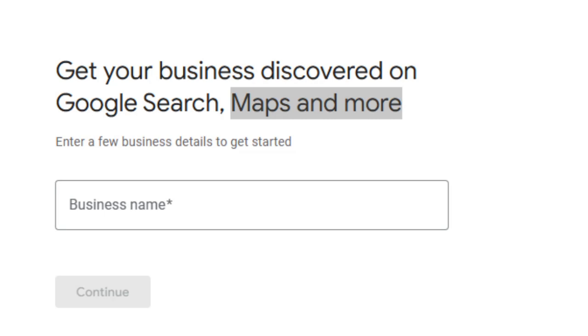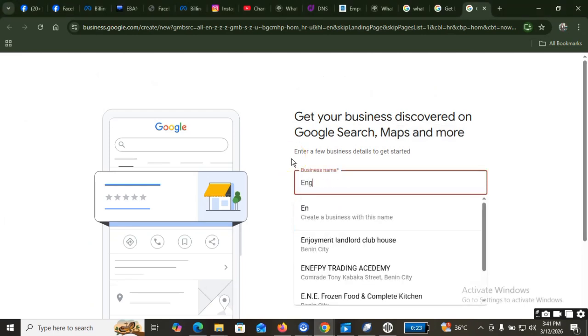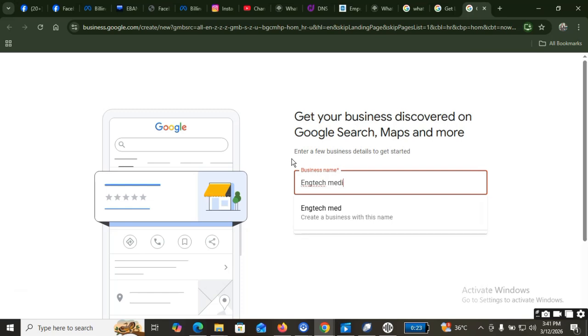Now enter a few business details below. This is your business name, so I'm just going to go ahead and fill in my business name. I will put in EngTech Media. So I'll put in our business name, which is the brand that is powering this class. Let me make this a capital letter. Follow this class very, very closely, and it is very important. You need to be on Google. So I'll just click on continue.